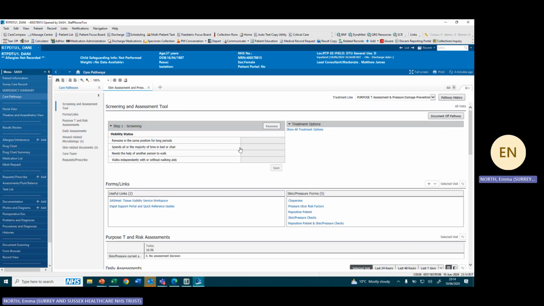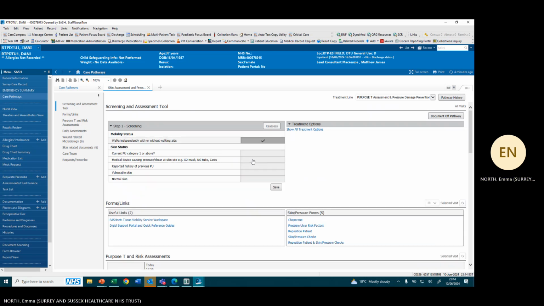So in that instance that I've just mentioned, you would pick spends all of the majority of the time in the patient's bed or chair. But for our patient that we are assessing now, we are going to click walks independently. And then we have the skin status question.